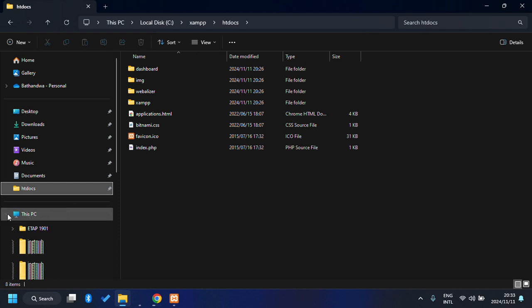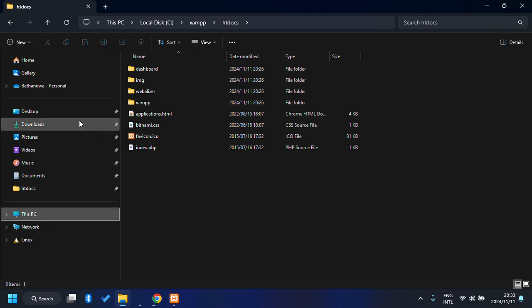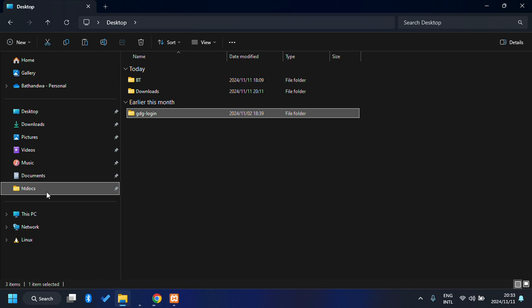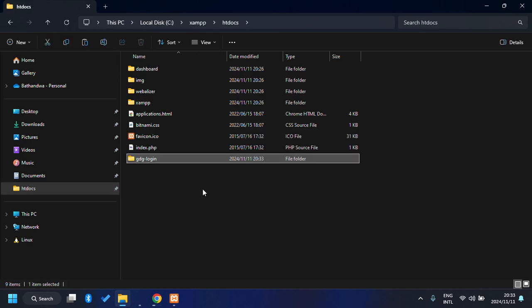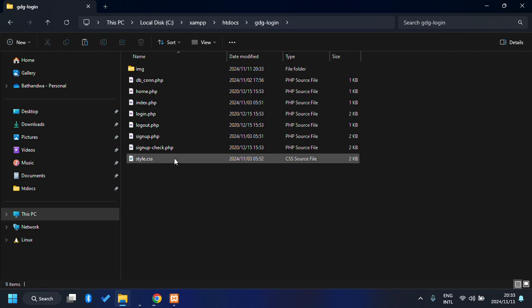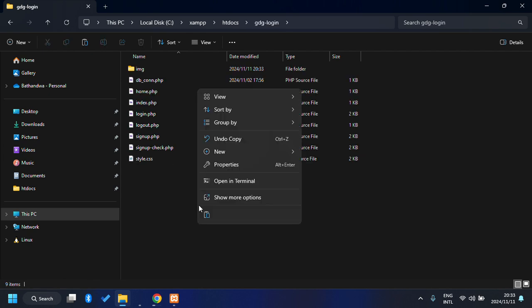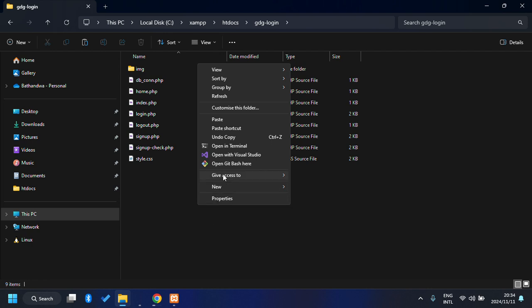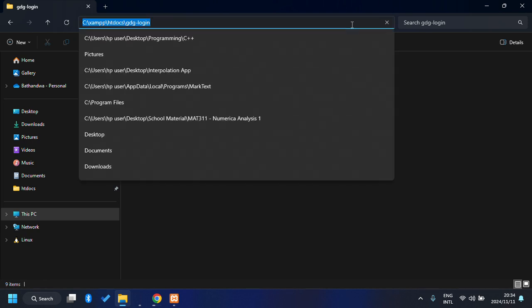So let me take my project folder, which has the login, and this is the GDG login. This is my project folder. I take it and put it inside the root directory. So when I paste my folder into the root directory, let me open it up. Say maybe I need to edit it, I can open it up, open with, let me see, you can open it with VS Code.